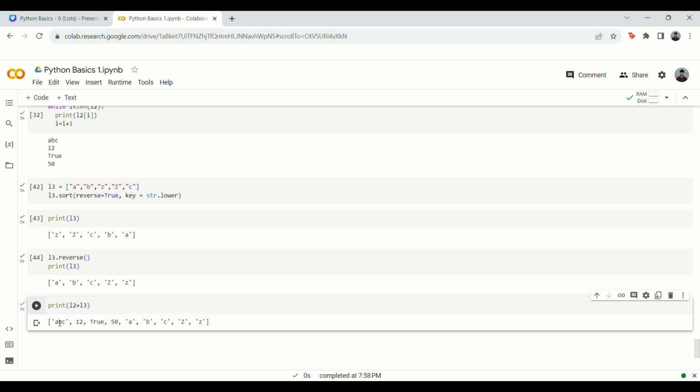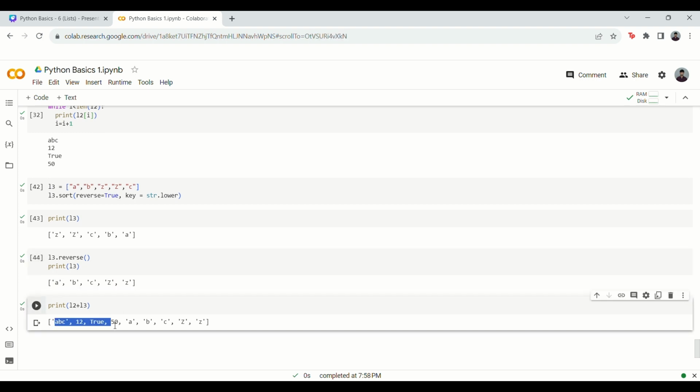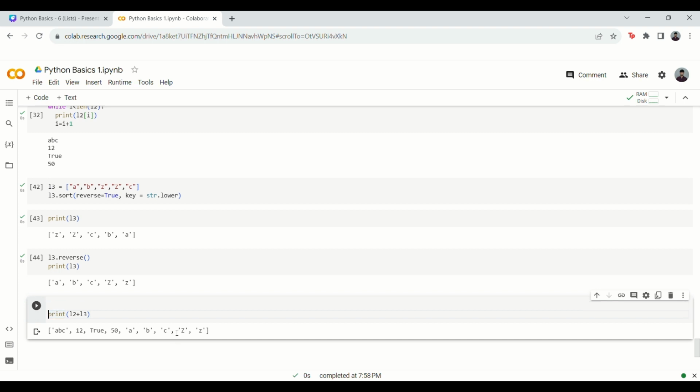So it has appended L3, which is this, to the first list, which was L2. So L2 is this much and then L3 has been appended. However, this has not yet been stored in any variable. If you want to store it in a variable, you can define a new variable, let's say L4 equals L2 plus L3. In this case, now you're storing it in a new variable, so you can use it for various other functions or methods, whatever you want to do. So this is how you can append.